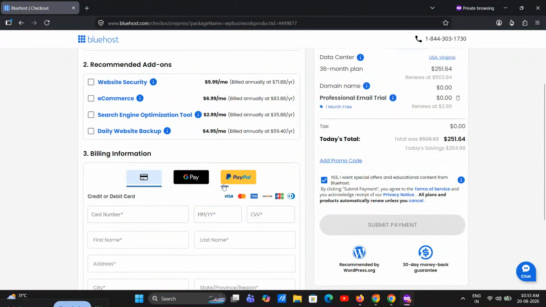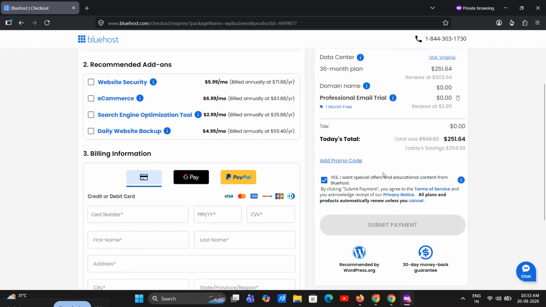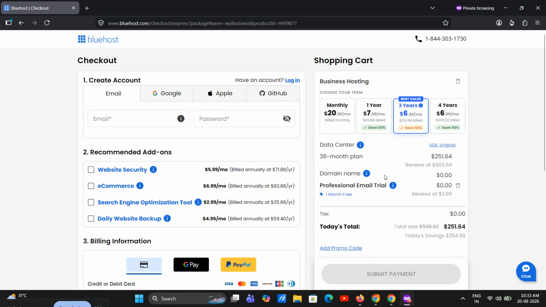So, to recap, go to bluehost.com, open Hosting, compare the number of websites, storage, and features, pick the cheapest plan that still fits your needs, skip the domain if you want to connect one later, review the billing carefully, remove extras, and complete your order.